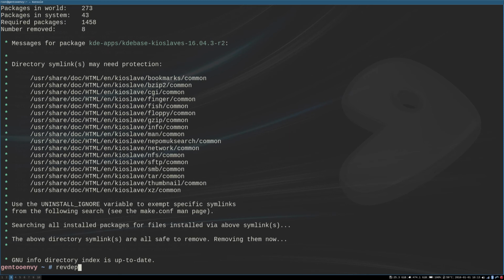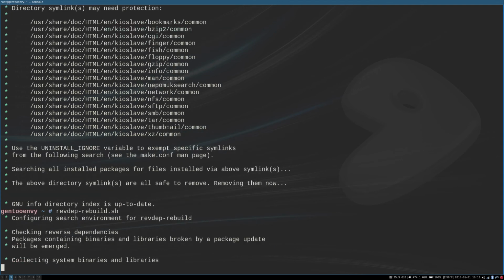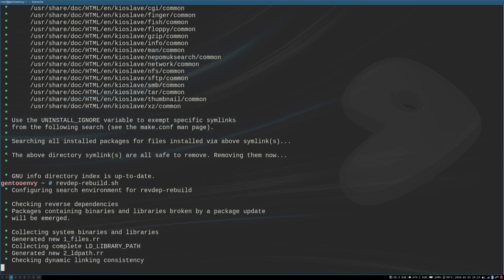Now, a couple of things I like to do when I'm done is run revdep-rebuild, and if you like the old script, add the .sh. And what that will do is just one more sanity check. It'll look to see if there are any broken dependencies and things that might need to be rebuilt so that everything works, before you forget, go a couple weeks and reboot and something breaks. So we're going to let that run for a little bit. I'm going to pause the video so that it can do that, so you don't have to stare at a very slow moving progress bar. And we'll be right back.